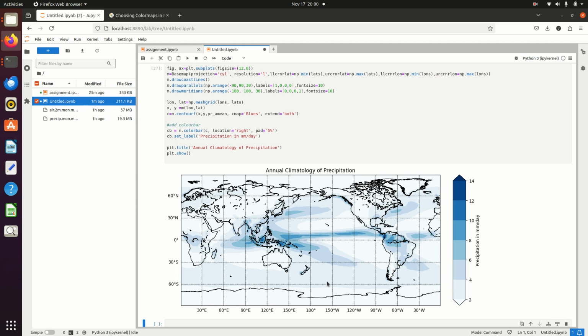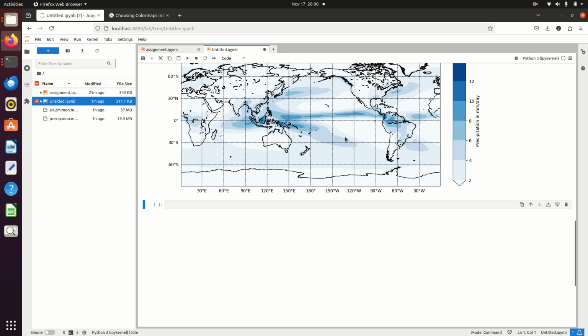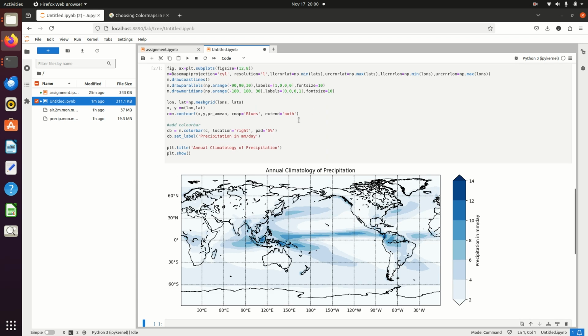Okay, now this is one way you can plot the annual climatology of precipitation. Similarly, you can plot the annual climatology of temperature. Okay. Now, first you plot the annual climatology of precipitation and temperature from this to 5. So all of you download the data and plot the annual climatology for precipitation and temperature.